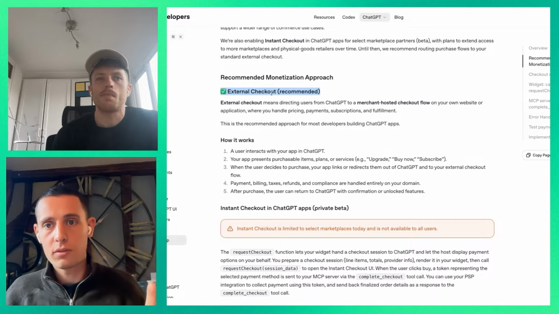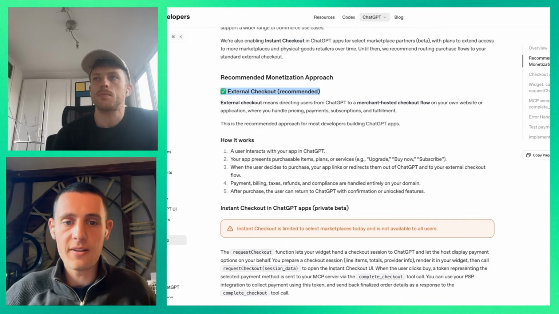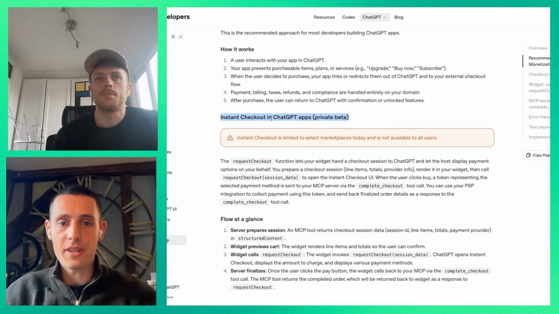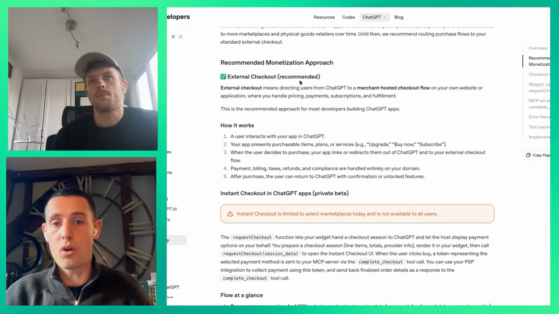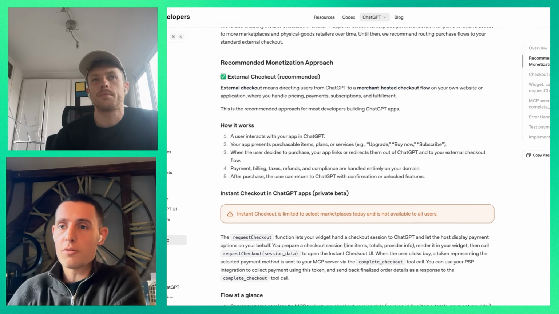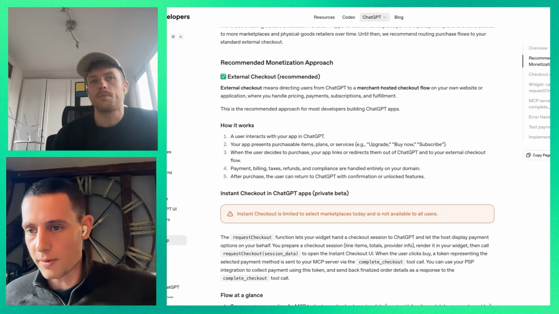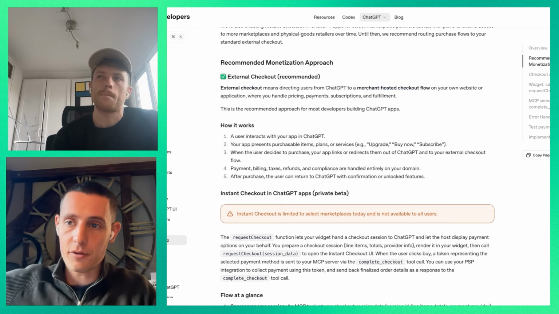So you've got external checkout, which means you will take payment outside of ChatGPT, and then there is instant checkout, payment that happens actually directly within ChatGPT. Now, at the moment, what they're recommending is you just should do everything on your side. So if you're looking to get someone to subscribe, let's say to Lovable, for example, that's going to happen on their platform.